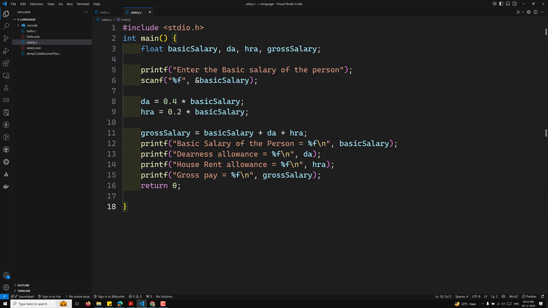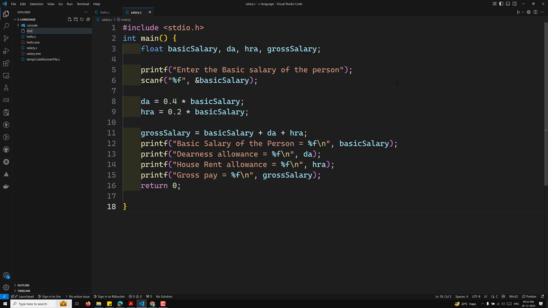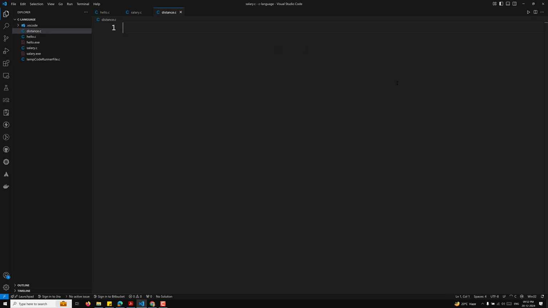So now the next one which I want to tell you is distance conversion. So here I will try to create a new file, that is distance dot c. Let's say that the distance between two cities is input through the keyboard. Write a program to convert and print this distance in meters, feet, inches and centimeters. So this is the code which we need to write. The program converts a given distance in kilometers to meters, centimeters, feet and inches.